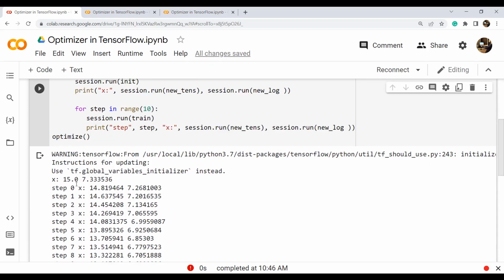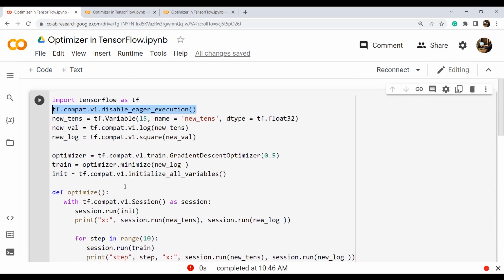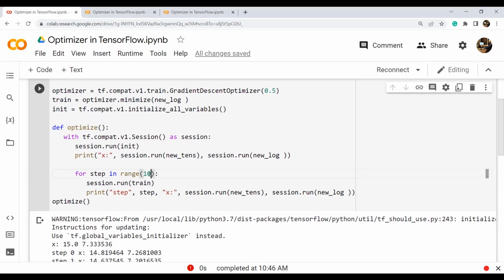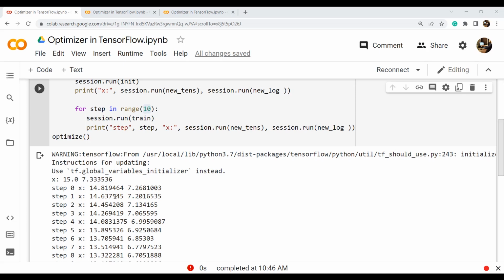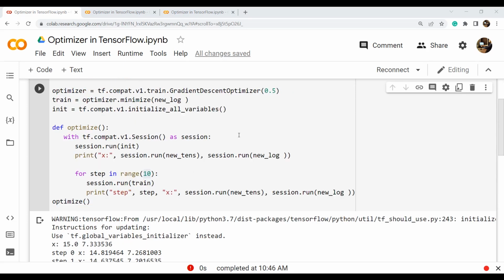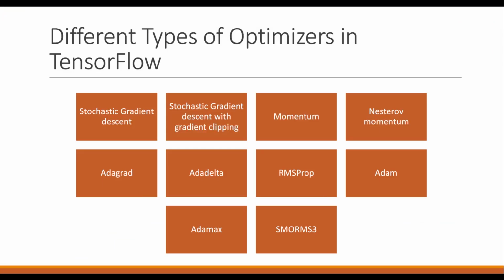After running the optimized function, as you can see, it displays the value 15 and the step value is 10 that we have mentioned in a loop. As you can see, the difference between these values is 0.5 because we have mentioned in the optimizer function that the value will be 0.5. So moving forward, now we will discuss the different types of optimizers in TensorFlow.